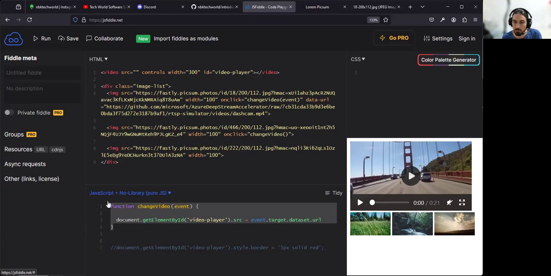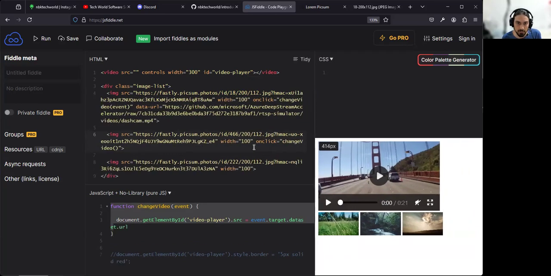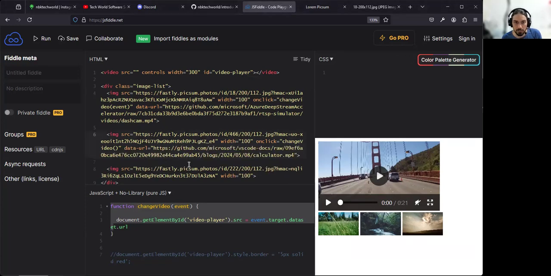If you want to make this work with the second thumbnail, right now it doesn't do anything, right? If I click the first one, it changes, but the second and third don't work. All I have to do is go to the second image and add the data-url attribute there. Data-url equals, then paste the link for that video. That's the calculator.mp4.